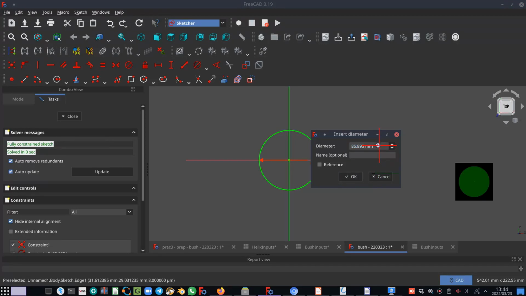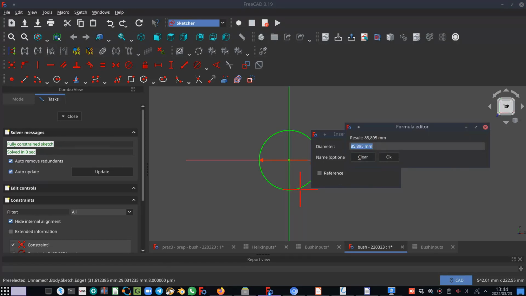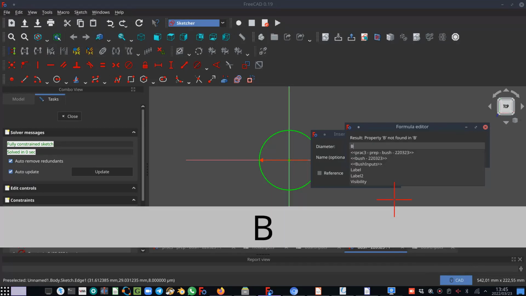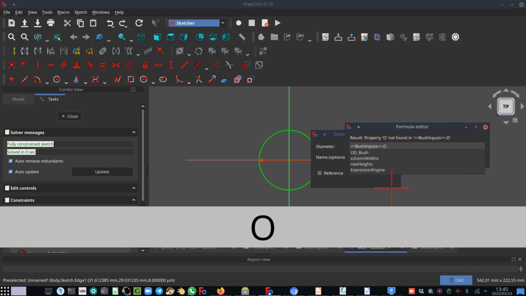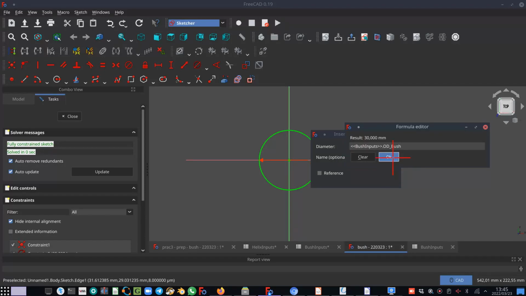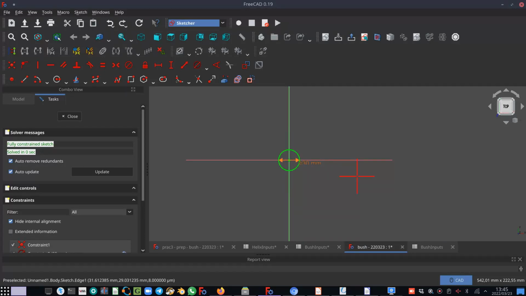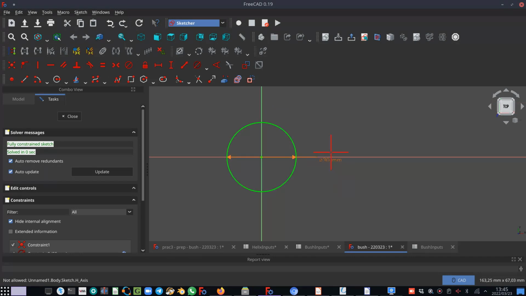So we click constrain diameter, just make sure it is selected. Then click on this blue FX, and then we start typing in the name of our spreadsheet, which is bush inputs in our case. So we say bush, and there it auto completes. Bush inputs is there, and the size we want is OD bush. There it also auto completes. OD bush is the one we want. We can say OK, and OK that, and there is the OD of the bush. The sketch is fully constrained.